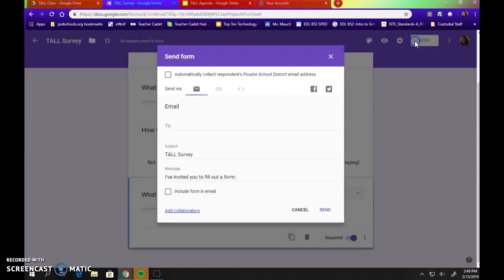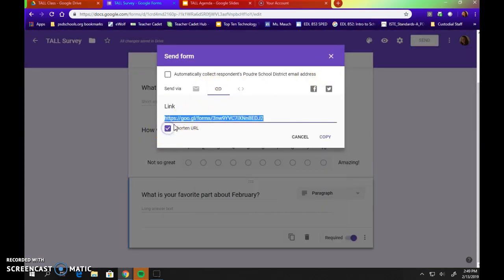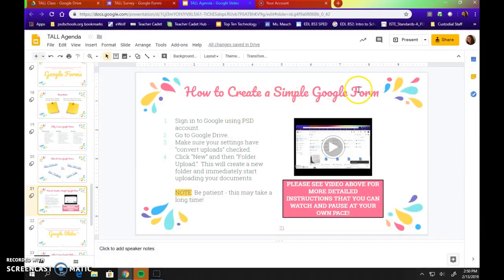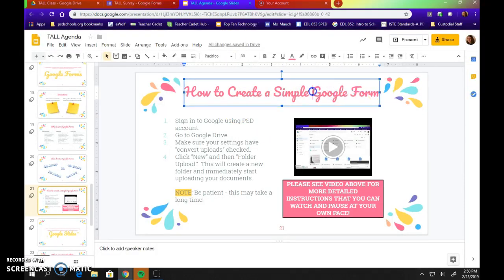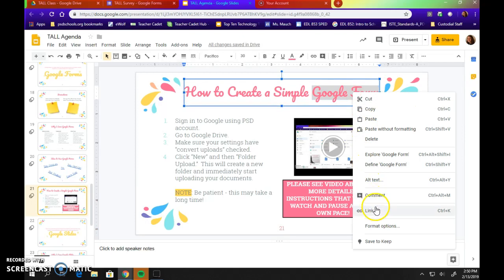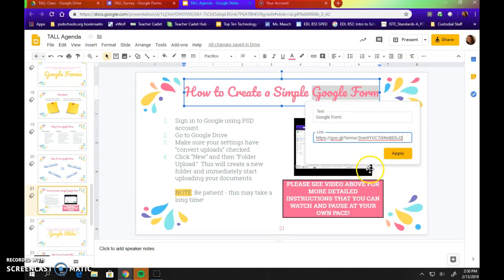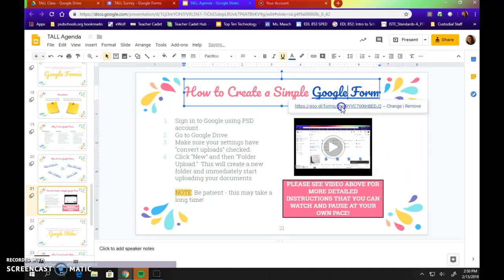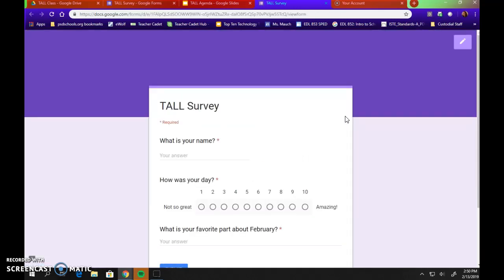After this, you're going to push send. I like to push this link button and then shorten URL and then copy this link. And you can write this link up on your board. You can turn it into a tiny URL. You can turn it into a bit.ly, or you can just link it to something in your PowerPoint or your slides. And then it's a hot link for anyone who wants to fill it out.